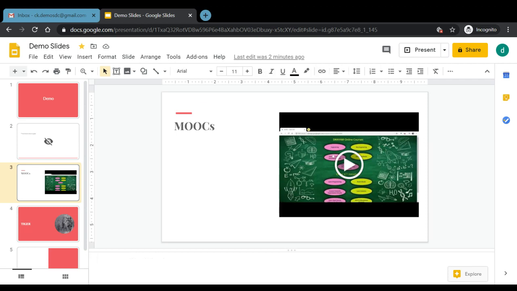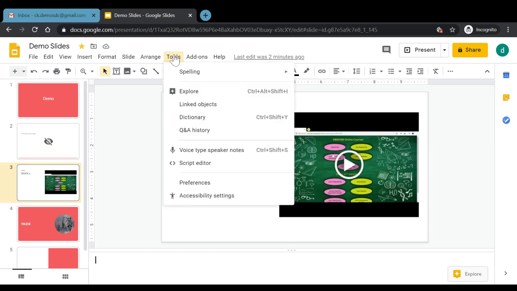Now, in case you are not willing to type your speaker notes, don't worry. Just click on tools and you have the option of voice type speaker notes. That is, you can just speak out and those speaker notes will be automatically typed here.